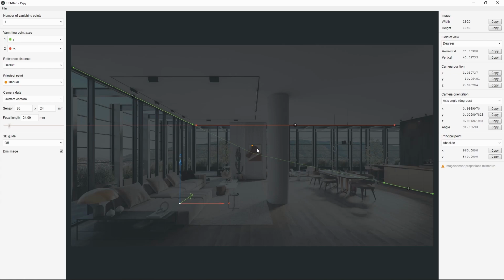Anyways, there's this nasty little thing in fSpy that the vanishing point disappears as soon as you activate the precision mode.